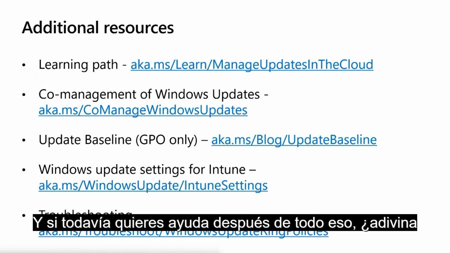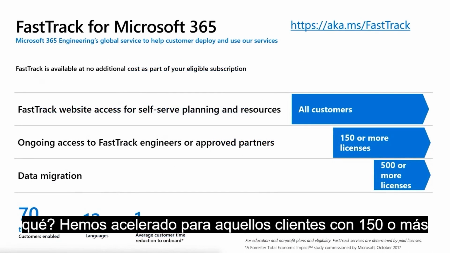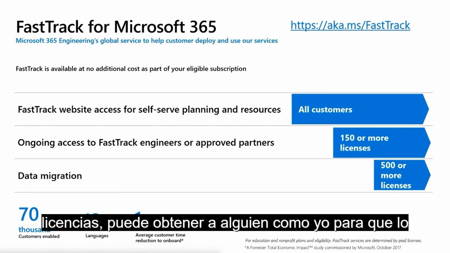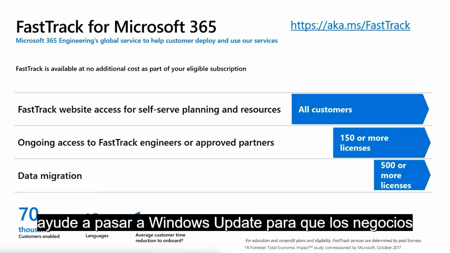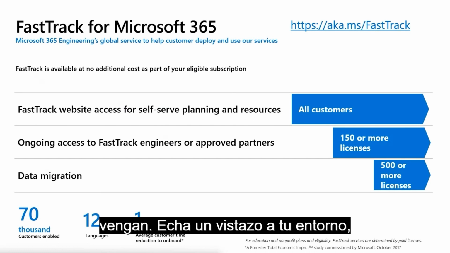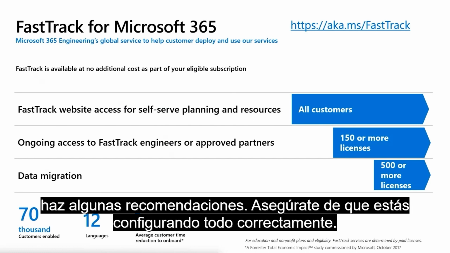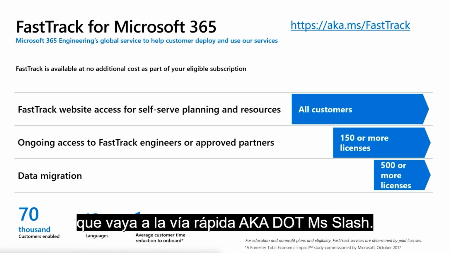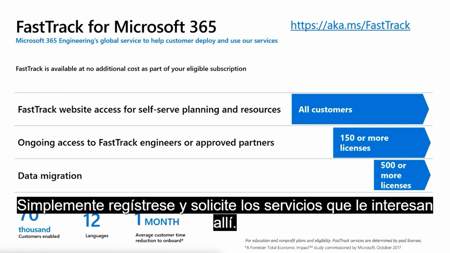And if you still want help after all of that, guess what? We have Fast Track. For those customers with 150 or more licenses, you can get someone like me to help you move to Windows Update for Business. We'll come take a look at your environment, make some recommendations, make sure you're configuring everything correctly. All of this is included in your subscription. So go to aka.ms/fasttrack, simply register and request the services that you're interested in there.